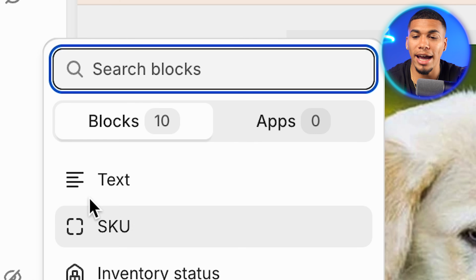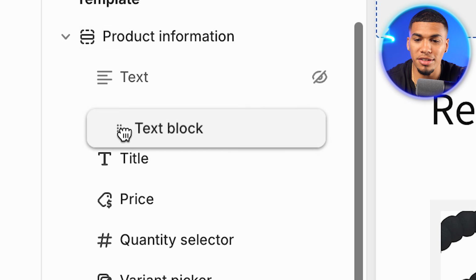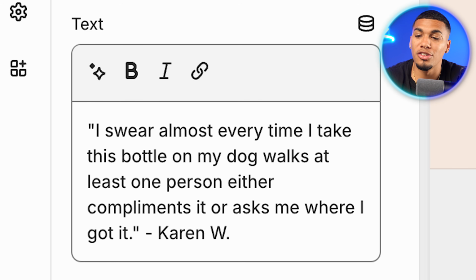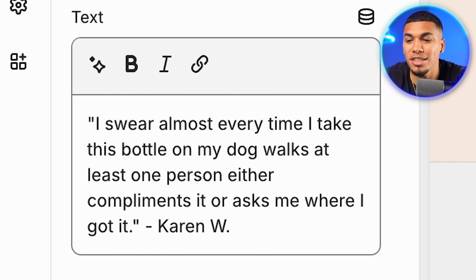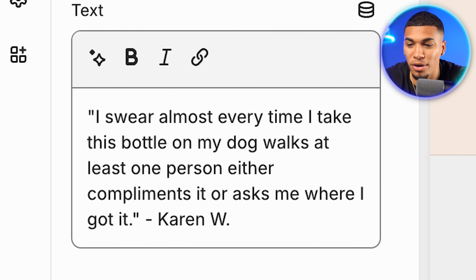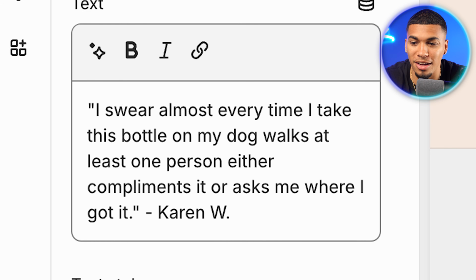The first section I'm going to add is text. I'm going to move this right above the title. Here, I like to start off my product pages with a quick review of why someone bought this product, starting off with something like this. I swear almost every time I take this bottle on my dog walks, at least one person either compliments it or asks me where I got it, showing how useful this product is and how it can appeal to the masses.